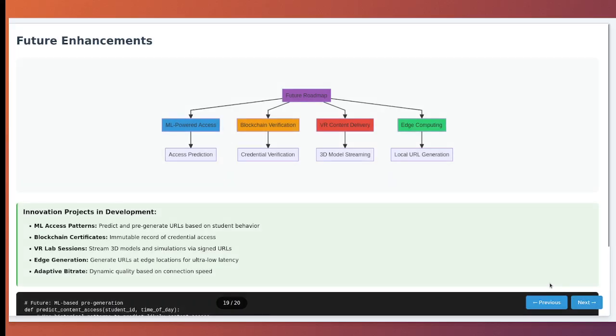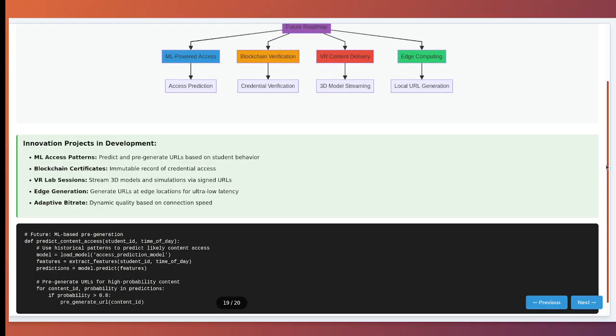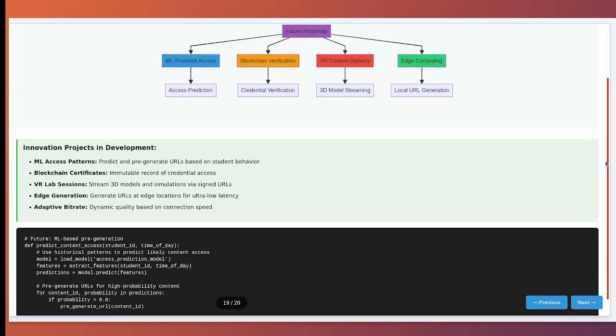Looking ahead, here are the exciting enhancements we're planning for EduTech's signed URL system. ML-powered access prediction will pre-generate URLs based on student behavior patterns. If we know most students watch lectures on Sunday evenings, we can prepare the infrastructure. Blockchain integration for credential verification is in pilot phase. Graduated students could access their transcripts through signed URLs verified on-chain.